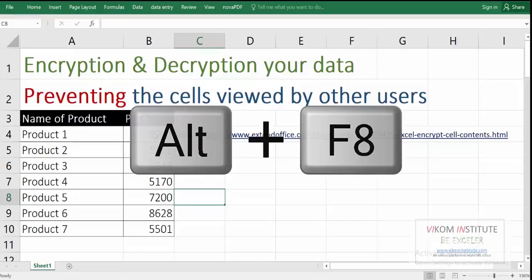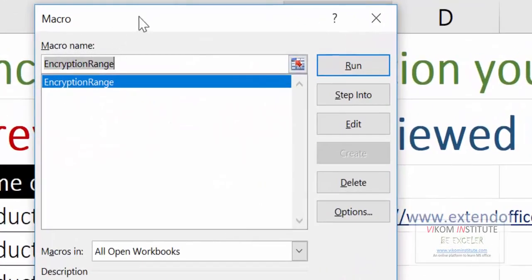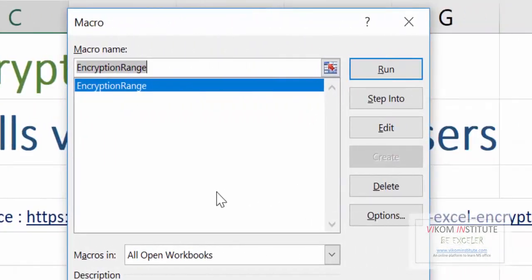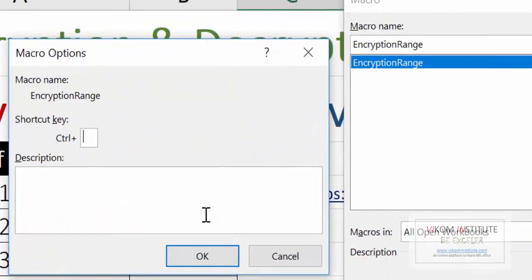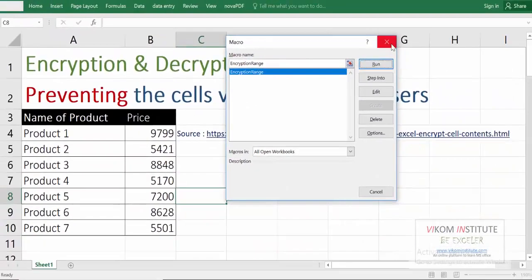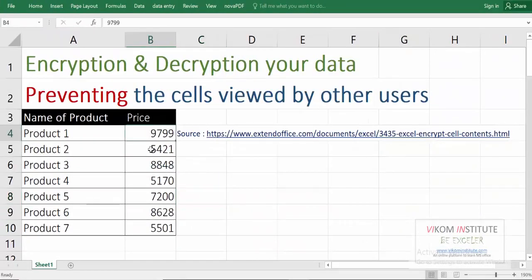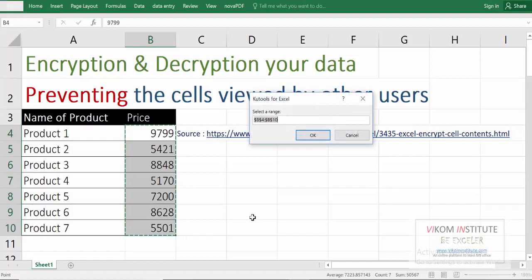Now press Alt F8. Here we have Encrypt Range. We are going to give this a shortcut, so click here, click Options. I am pressing Ctrl Q, click OK, close it. Now I am selecting my range to encrypt. Now press Ctrl Q to run my code. Now it is showing my range, click OK.